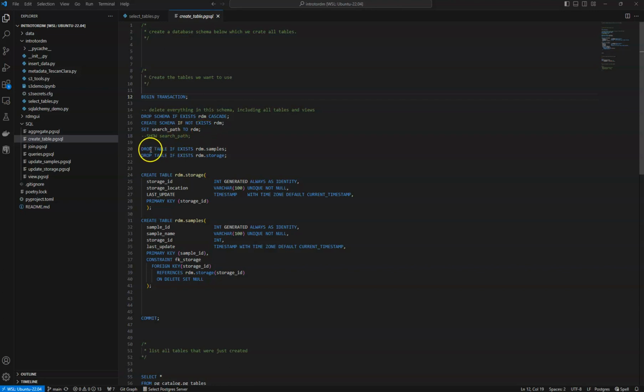Now we drop the tables if they already exist. This is quite a dangerous command as such, because it will delete all the data that may be stored in these tables. However, for this script, we really want to start from the beginning and recreate everything from scratch.